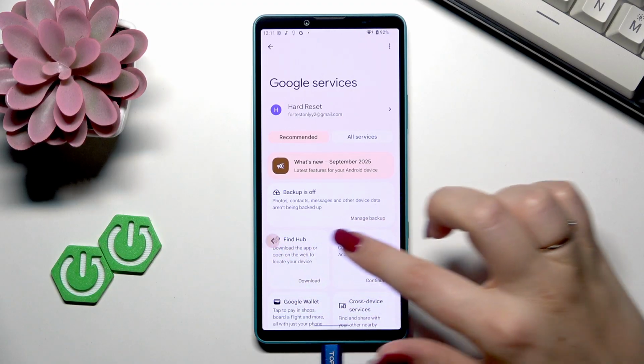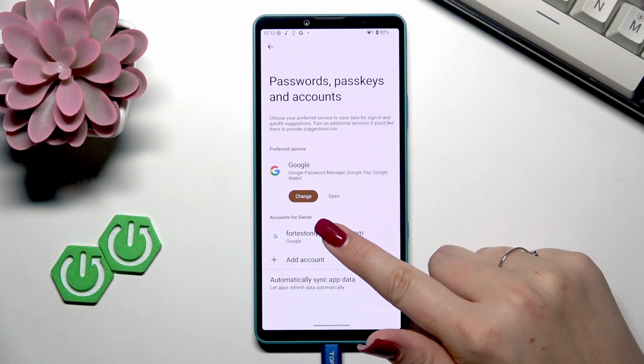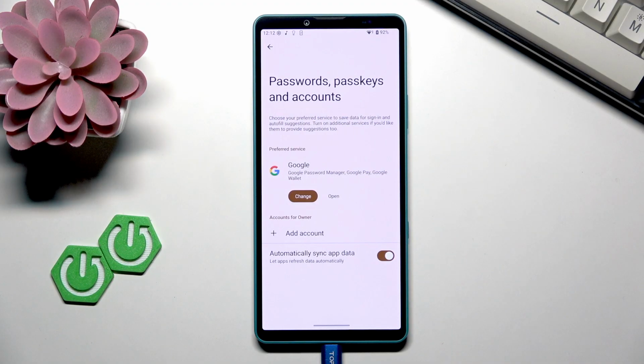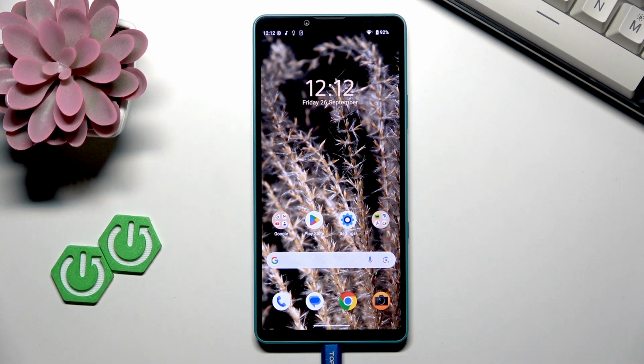So I highly recommend to simply go back to Passwords, Passkeys and Accounts, then tap on the account and tap on Remove Account. Tap on Remove Account again, and as you can see, it will immediately disappear. Of course, if you've got your screen lock, you will have to enter it to confirm the whole step. Alright, so that will be all.